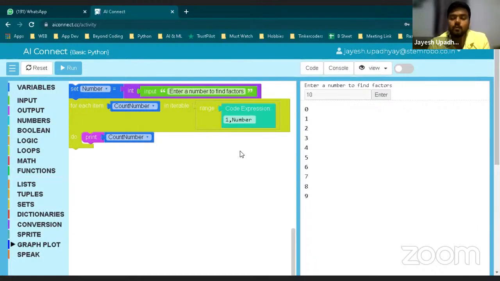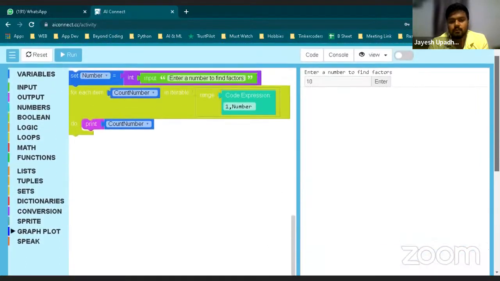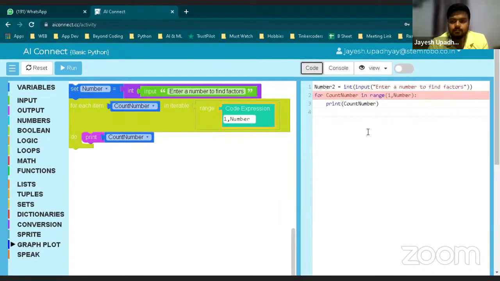Now the question is, will it work? Let's see if it works or not. I click on run again. I give, let's say, 10. And okay, there is some error. The variable number was given in line 2, but never given after that. Okay, let's check it over here.